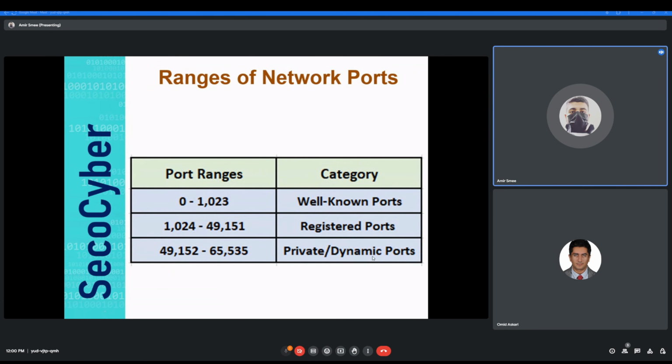Port numbers are broken down into three categories. Port numbers from 0 to 1023 are called well-known ports that most people use every day. These ports are registered with the Internet Assigned Numbers Authority, or IANA, for important network services and applications. For example, port 80 is usually used for HTTP.